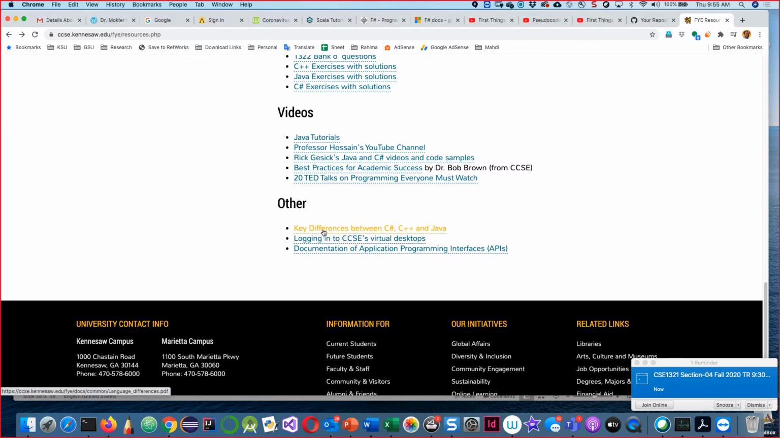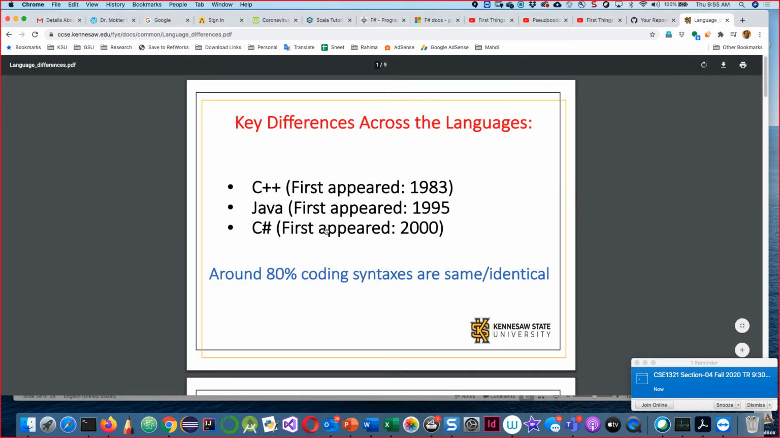Click here: key differences between C#, C++, and Java. I made this slide personally. You see that C++ is one of the older languages. It first appeared in 1983, then Java in 95, and C# appeared in 2000. In all these languages, 80% of the coding syntax is the same or identical.